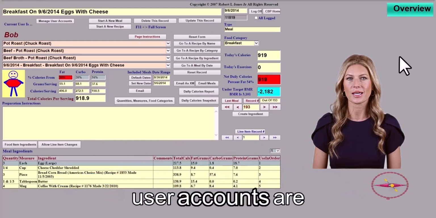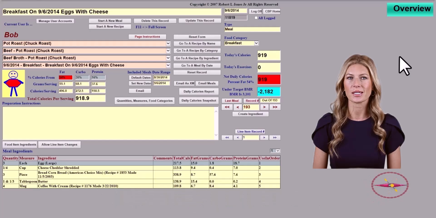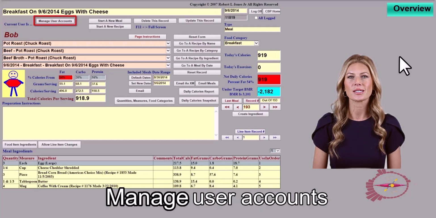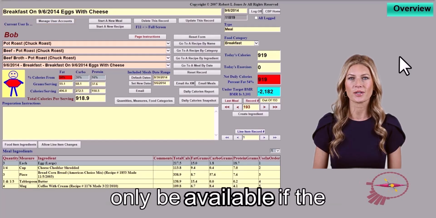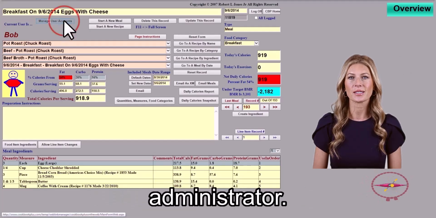CookBookPlus on the web user accounts are managed using a suite of functions available on the Manage User Accounts page. You access the Manage User Accounts page from the main page using the Manage User Accounts command button. This command button will only be available if the current user is the designated CookBookPlus on the web system's administrator.